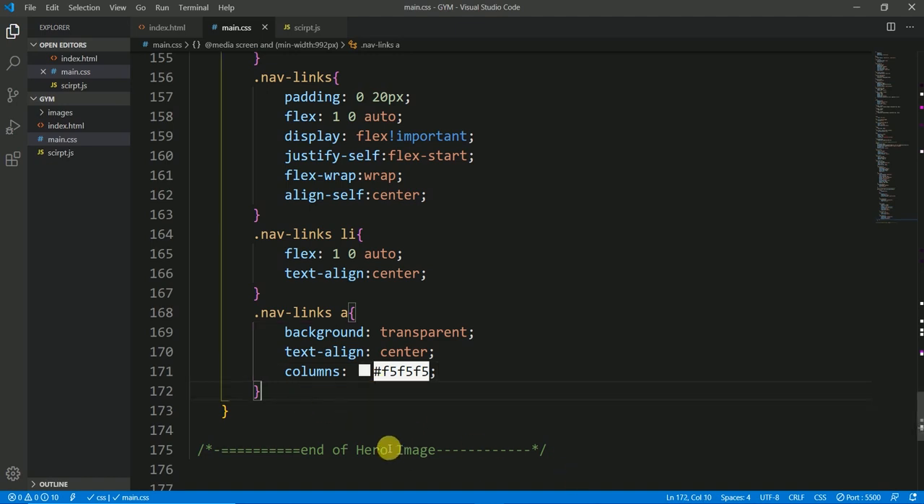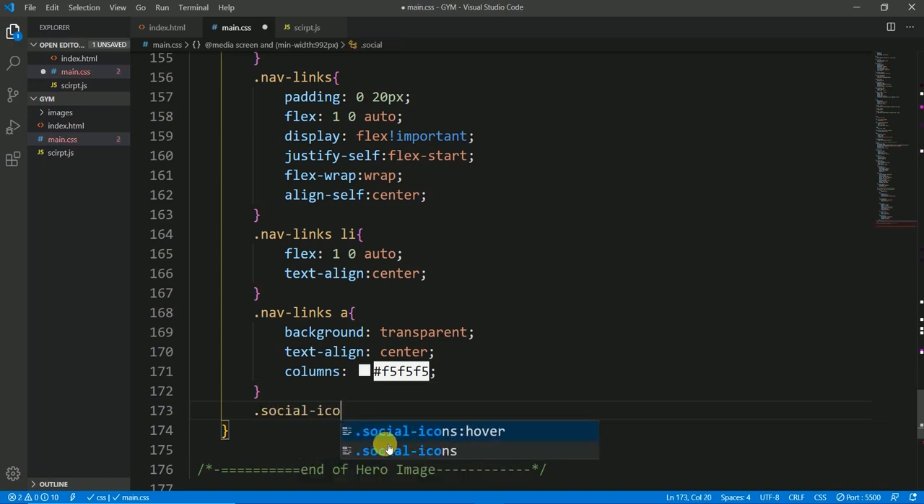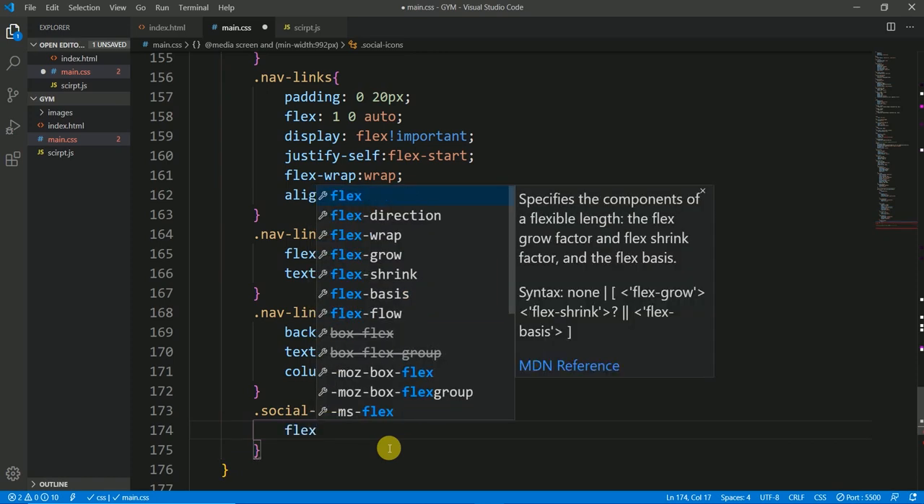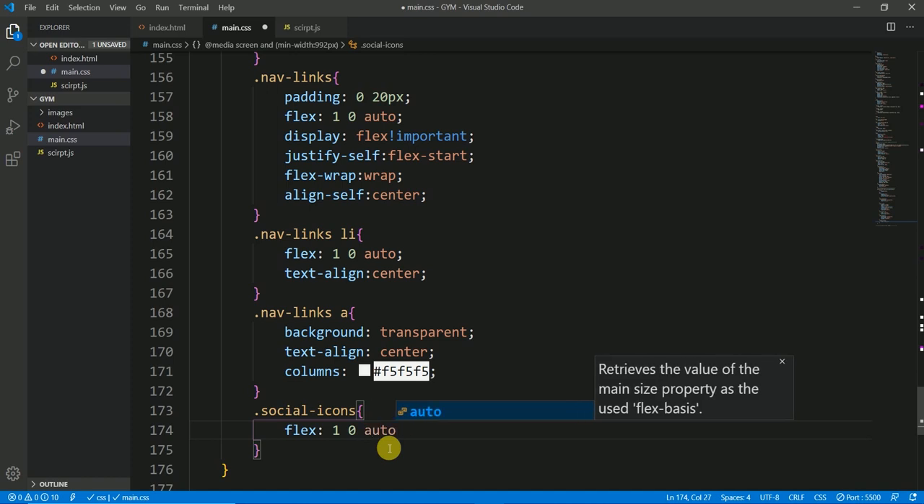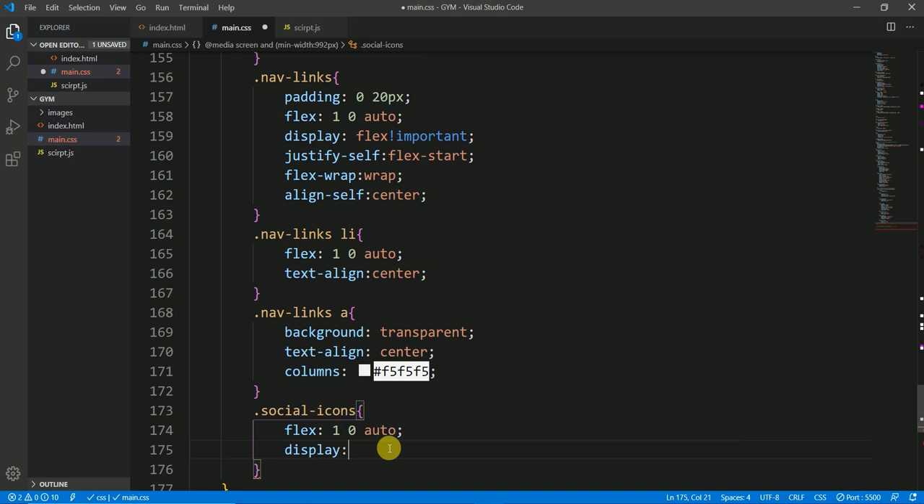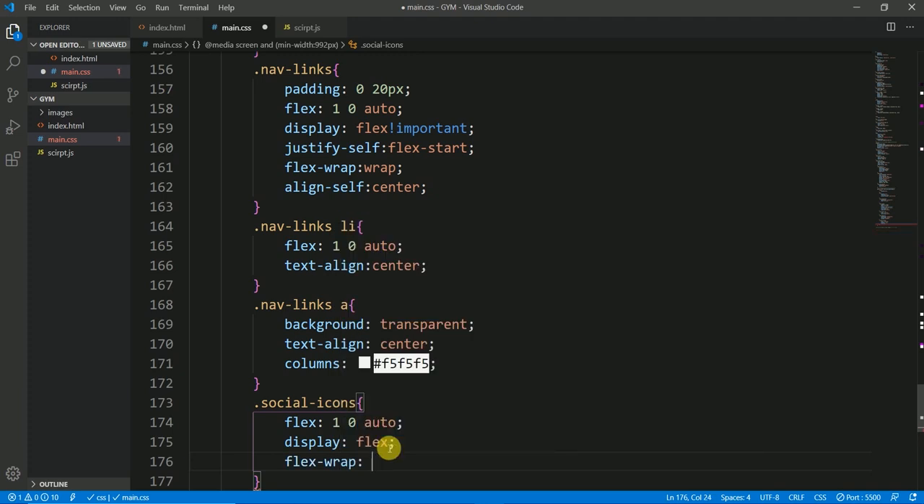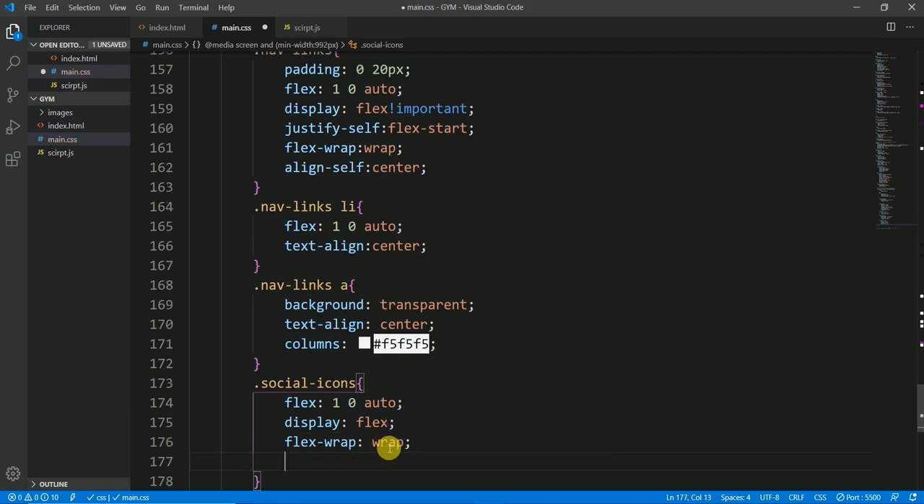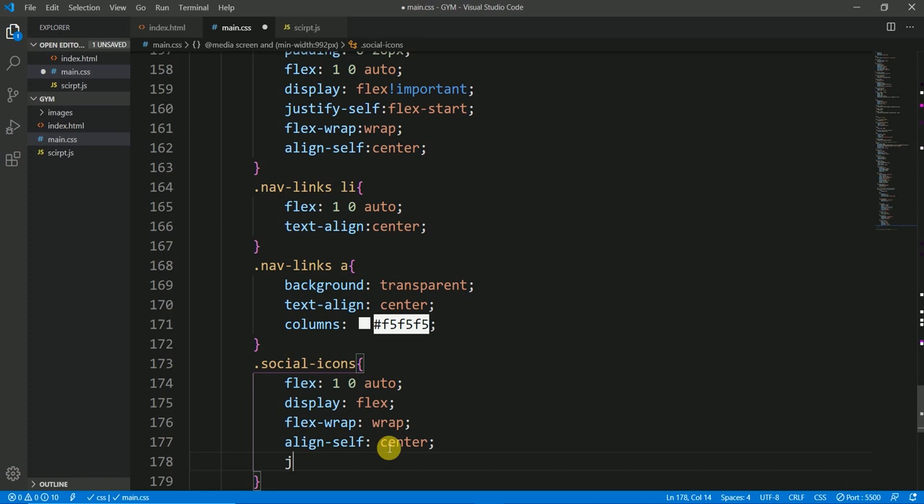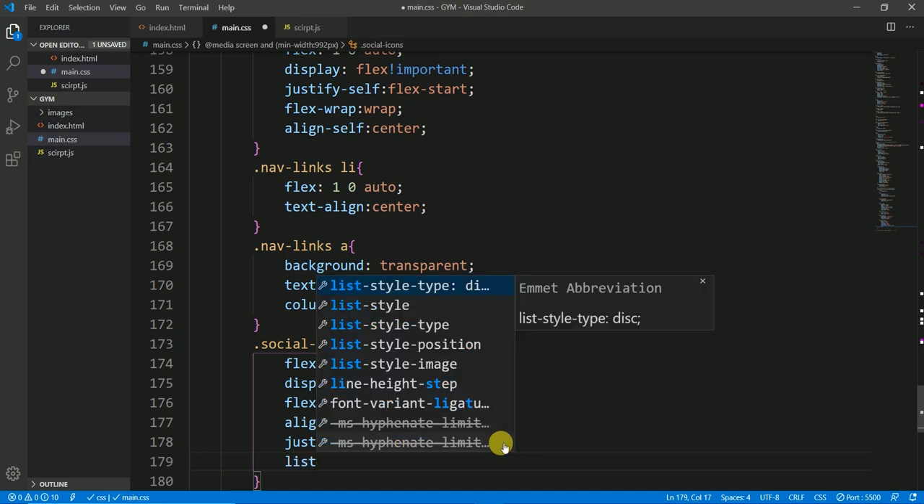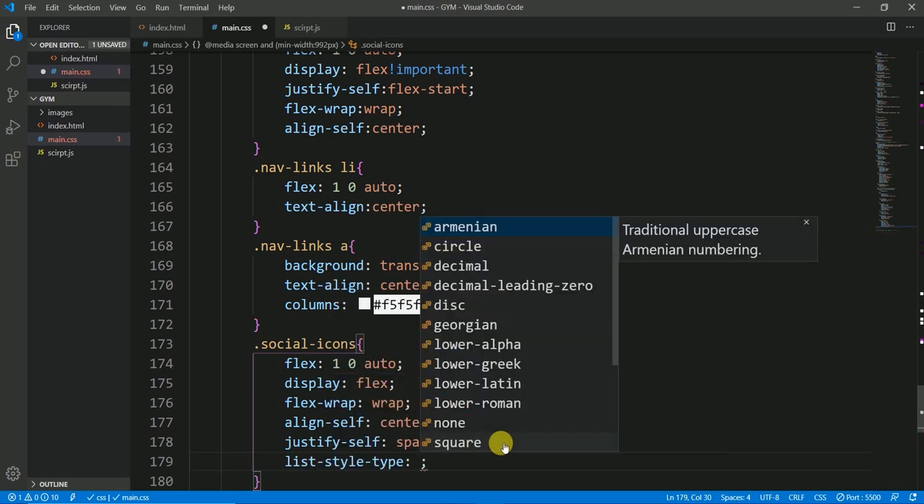Let's check, do with the social icons, and for the social icon flex: grow, shrink, 0 auto, and then display flex, and then flex wrap, and flex wrap would be not nowrap, wrap, and align self would be center, and justify content space around, and the list style type would be none.